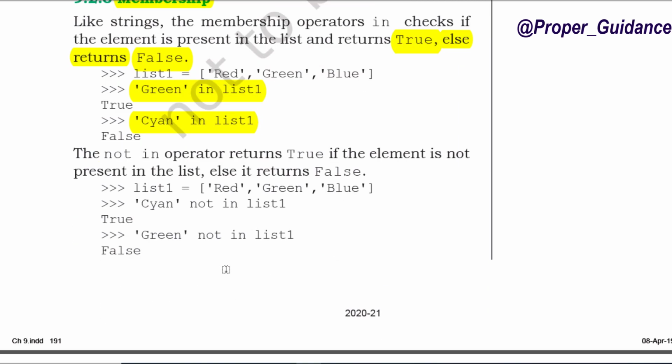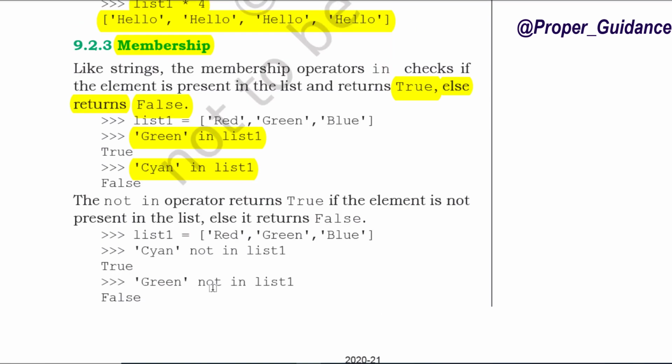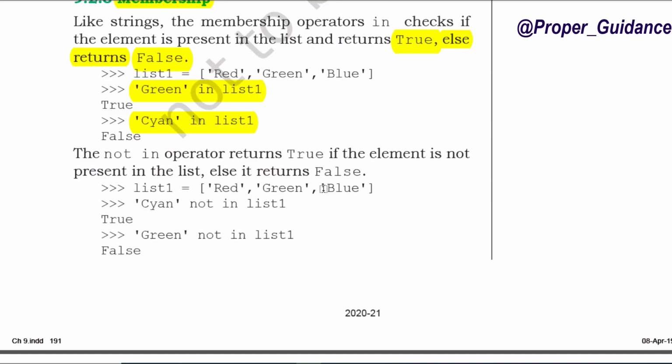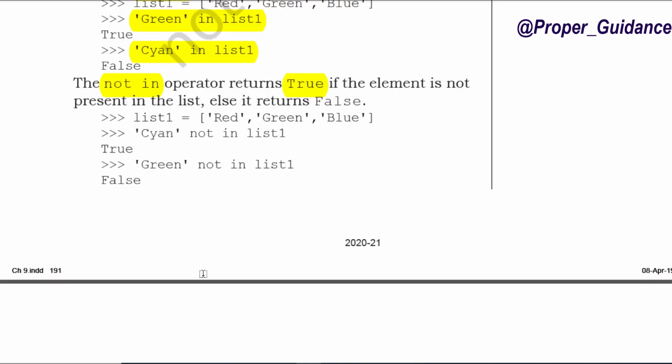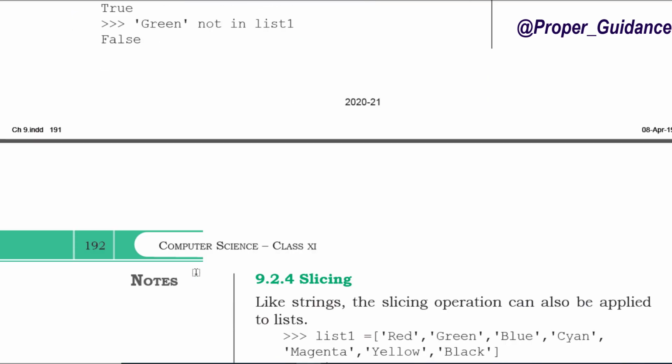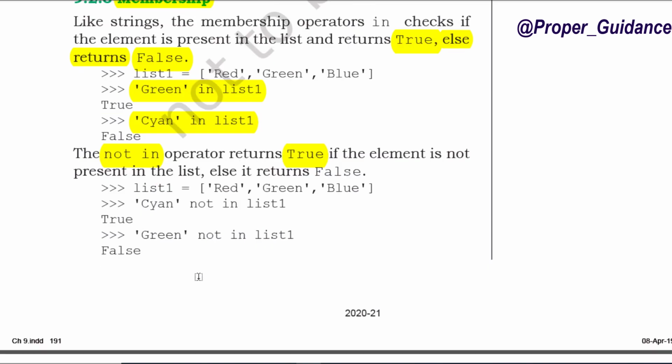The not in operator returns true if the element is not present in the list, else it returns false. Same thing, see here. The in operator checks whether it is there or not, and the just opposite operator is the not in operator, which is also used here. Not in returns true if the element is not present in the list, else it returns false. Very simple. Okay, so this completes membership.